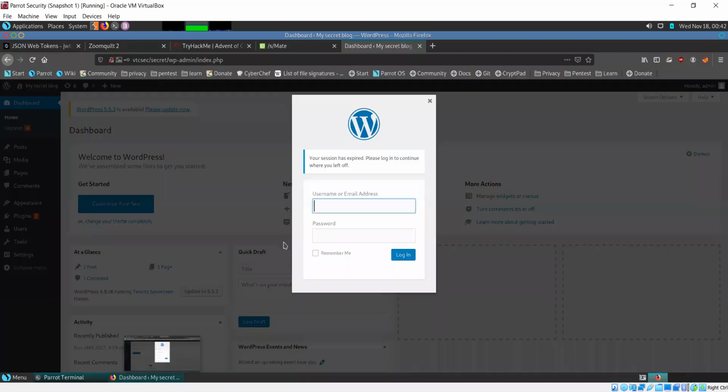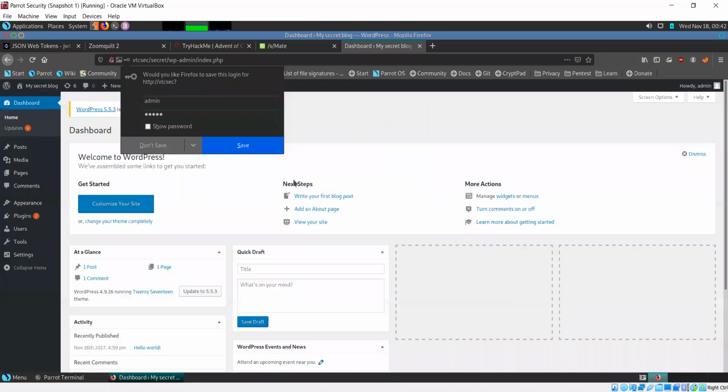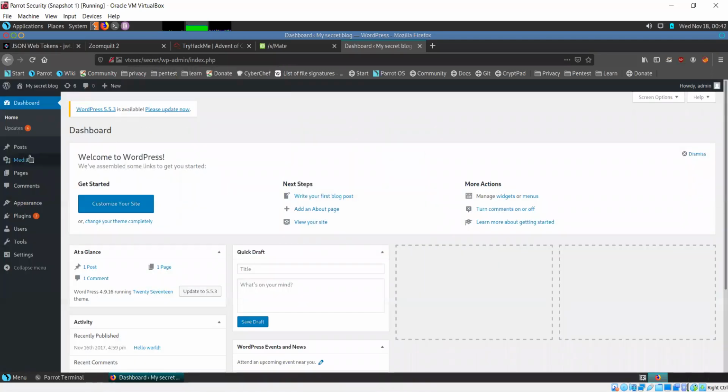Now, as I said, we are already admin here. That means we can make any changes that we want to the website. So what I'm going to do is edit one of the pages itself. I go to Appearance, Editor.